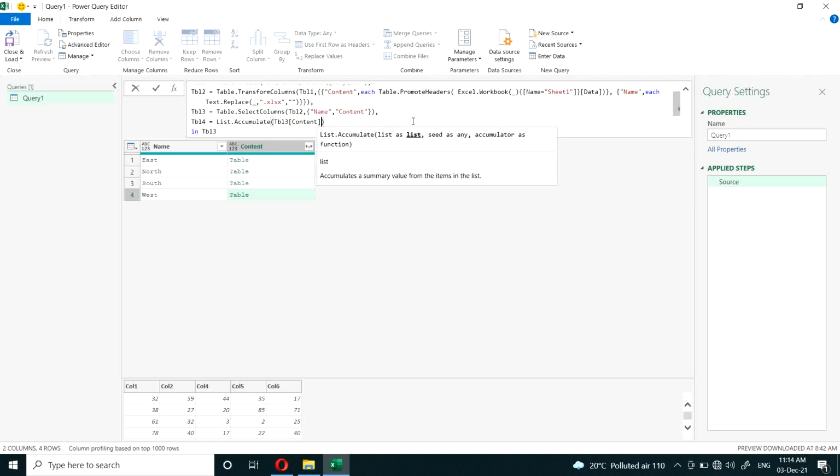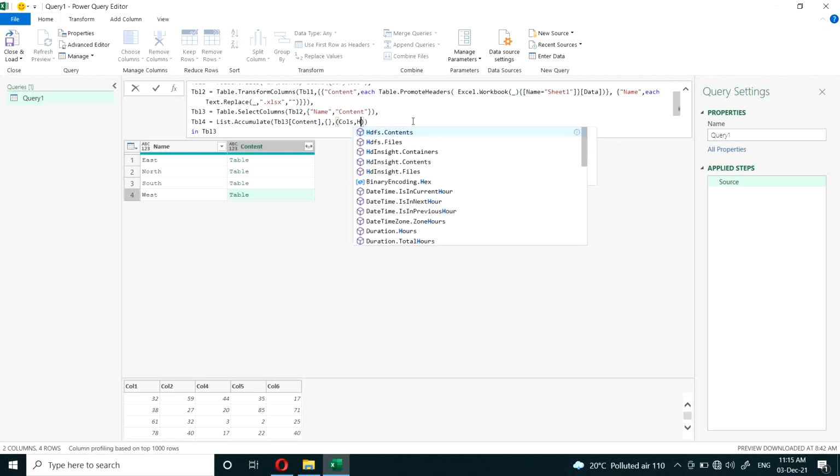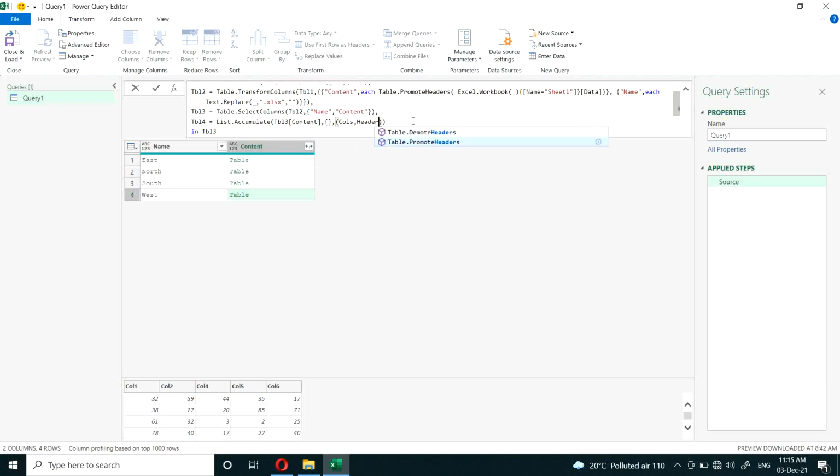Content. So content column. Now what should be our first value? Initial value should be blank, therefore we are putting a blank list over here. Now accumulator. So in accumulator, first of all we would be putting a round bracket, and let us say our accumulator would be calls, and over here let's say TBL, because every table is coming now.